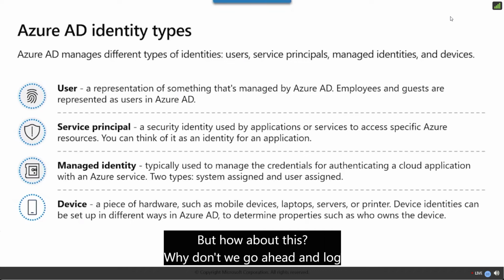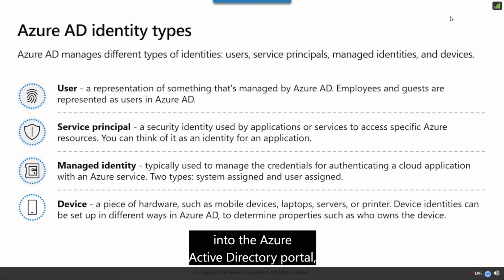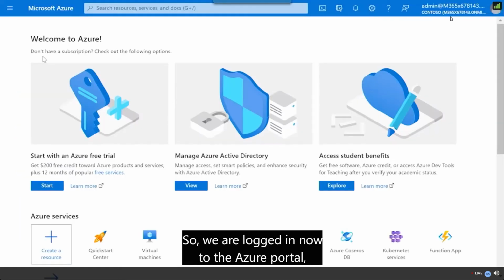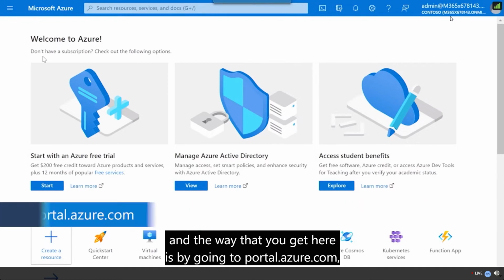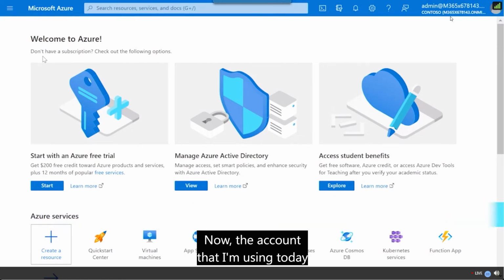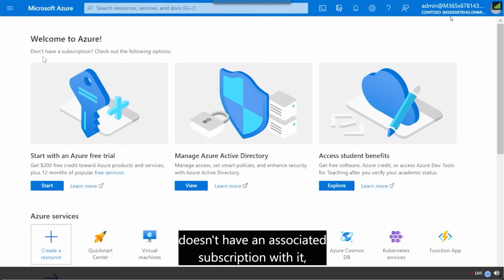But how about this? Why don't we go ahead and log into the Azure Active Directory portal, and I'll show you how to add and manage your users. So we are logged in now to the Azure portal, and the way that you get here is by going to portal.azure.com, and we're signing in with our admin credentials. Now, the account that I'm using today doesn't have an associated subscription with it, so it might look a little different from yours. But since I'm an admin, I can actually manage my Azure Active Directory through the portal.